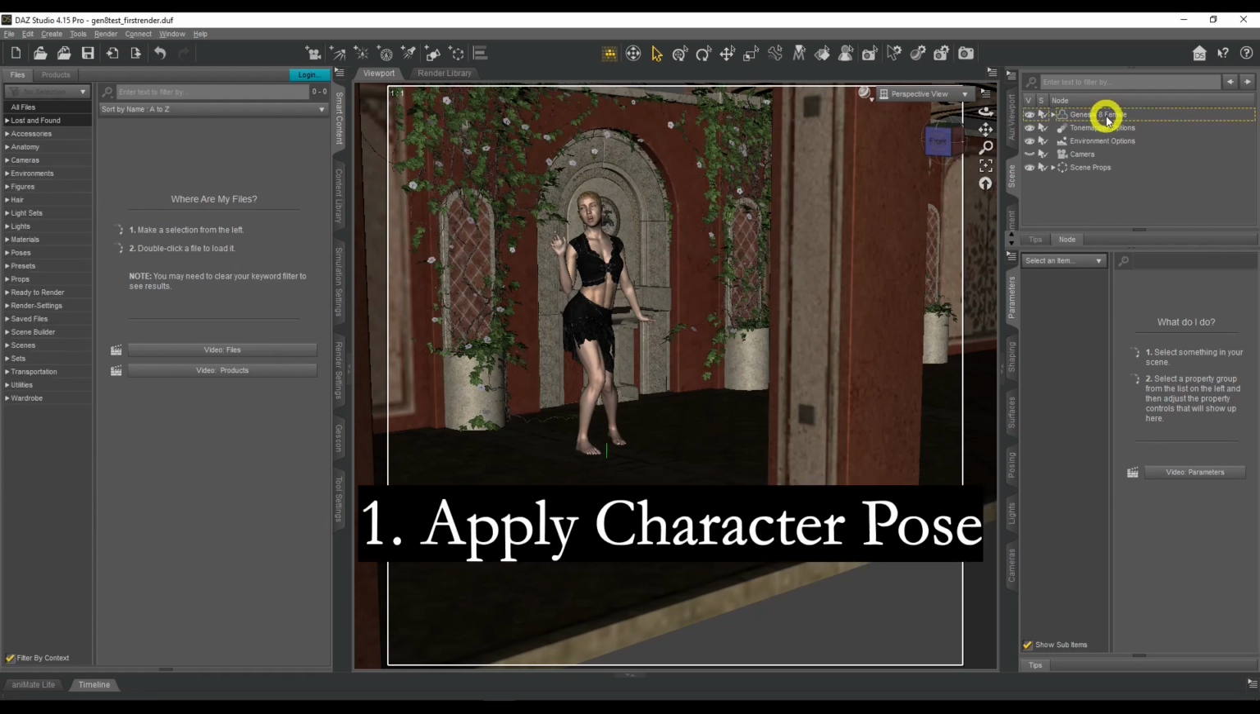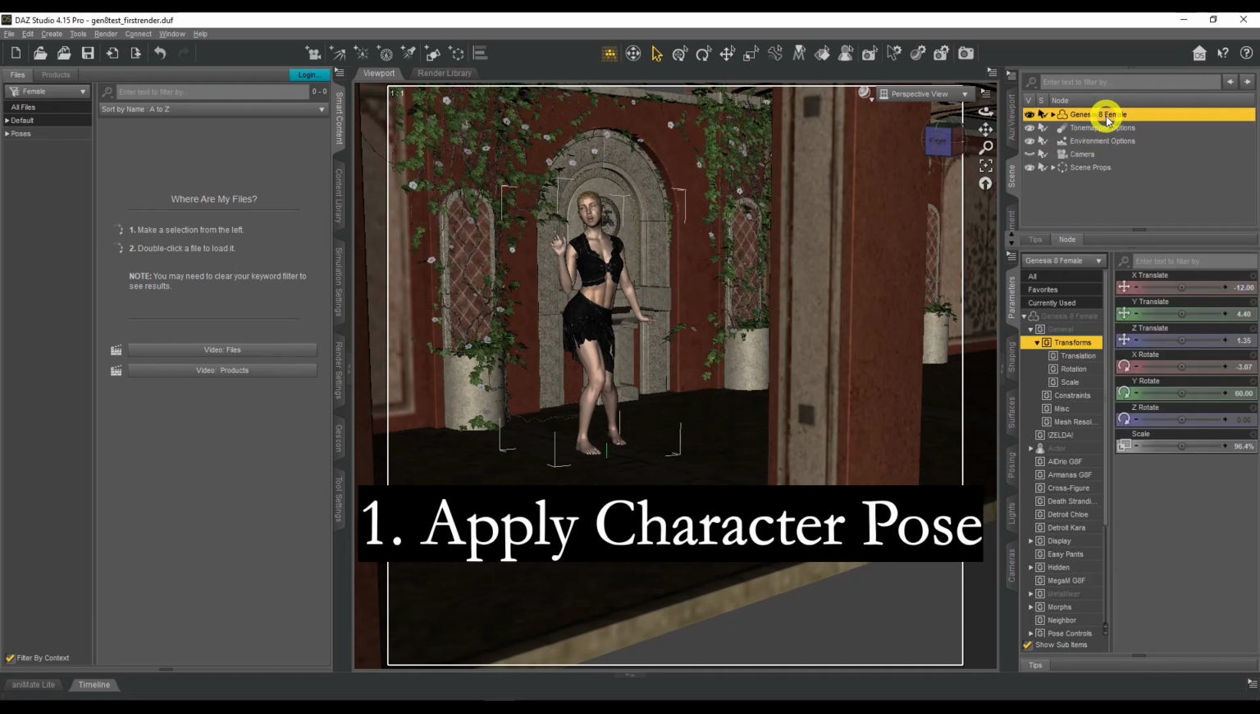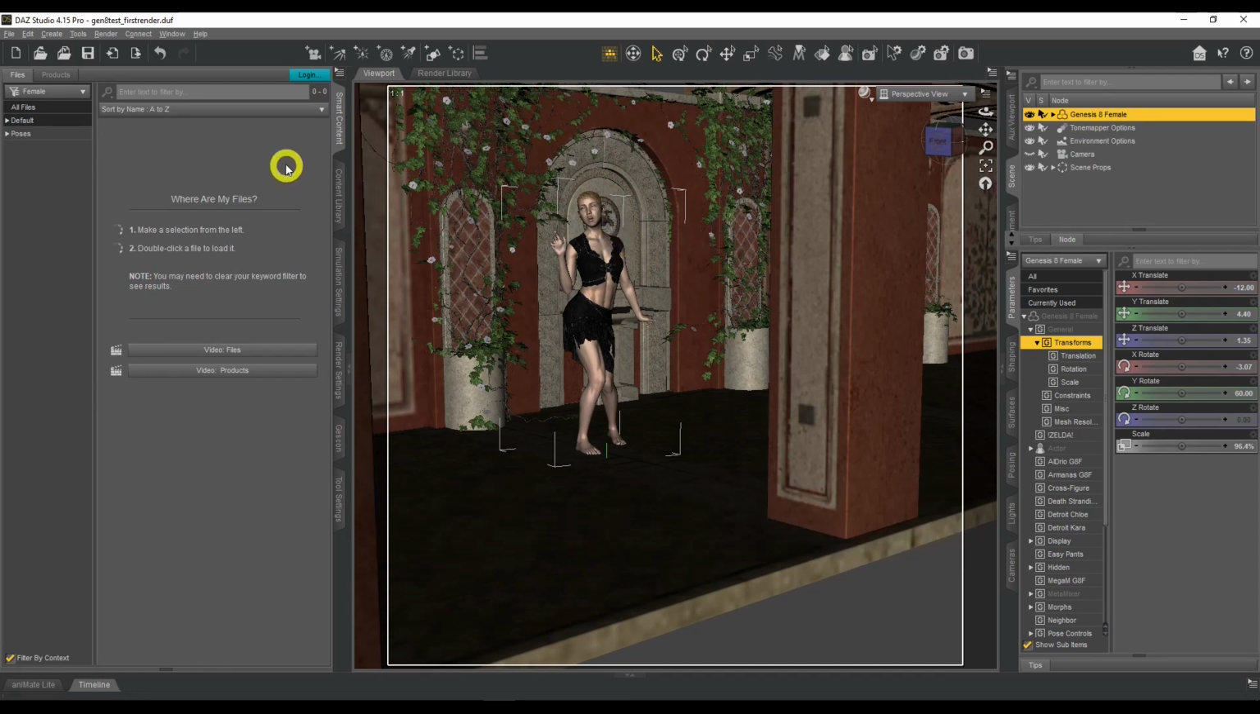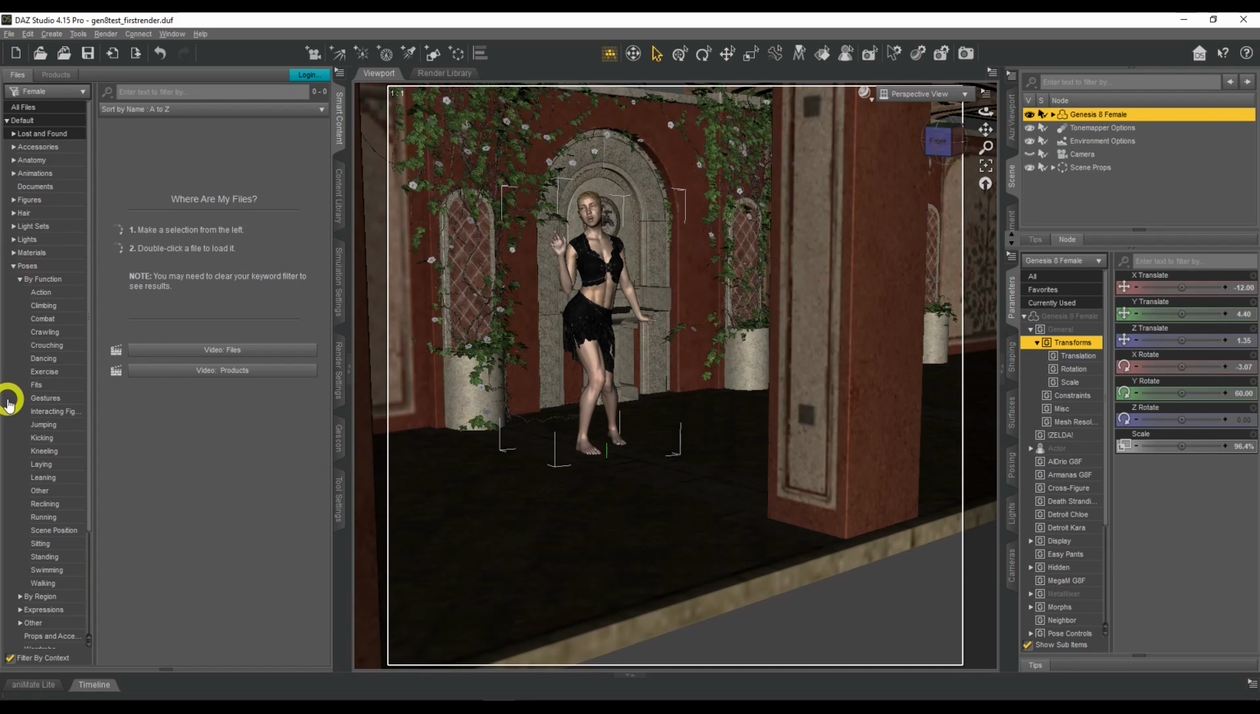I'm going to select my character here in the Scene tab, because I want to add the pose. I'm going to go to Smart Content, Default here. I'm going to click on expand poses, and I'm going to click on function, and I want a crouching pose, and I have lots of crouching poses.